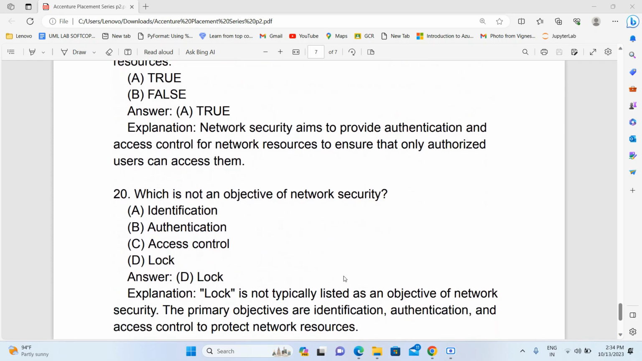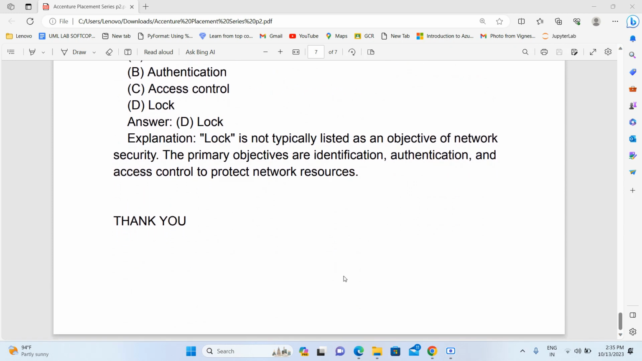Next question. Which is not an objective of network security? Option A, identification. Option B, authentication. Option C, access control. Option D, lock. The answer is lock. Lock is not typically listed as an objective of network security. The primary objectives are identification, authentication, and access control to protect network resources.